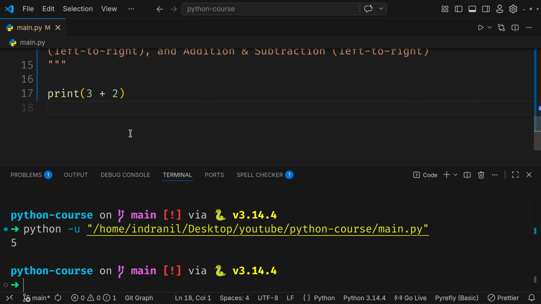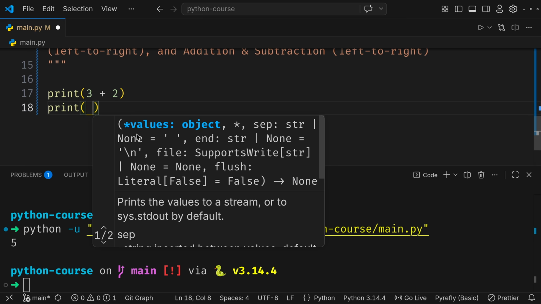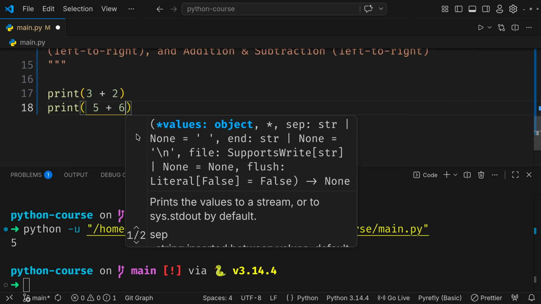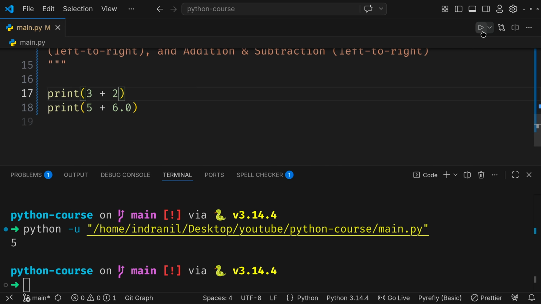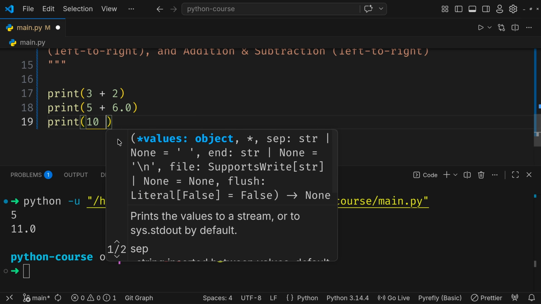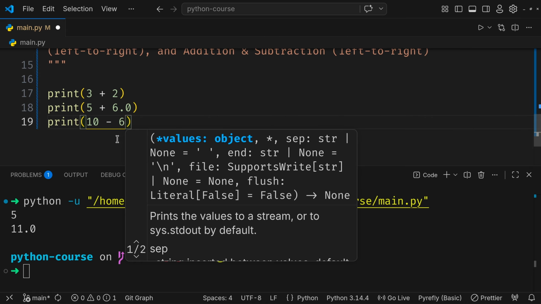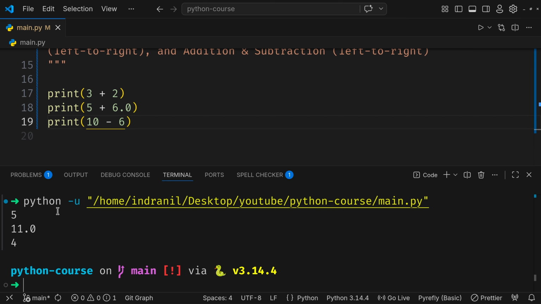Awesome. Then we can do print 5 plus 6.0 and let's see what happens. If we do that, then we are getting a floating point number. All right, then we can do the subtraction as well. So print, let's do 10 minus 6. As you can see, we are getting 4.